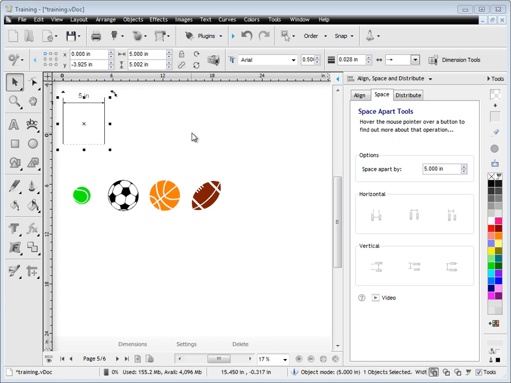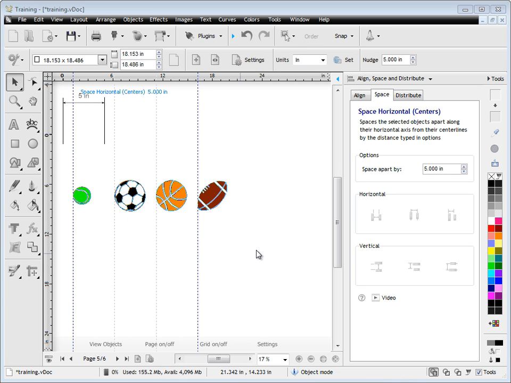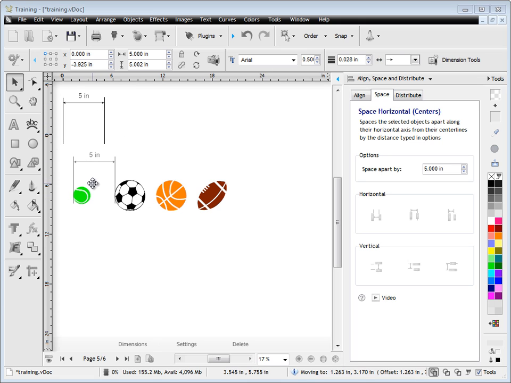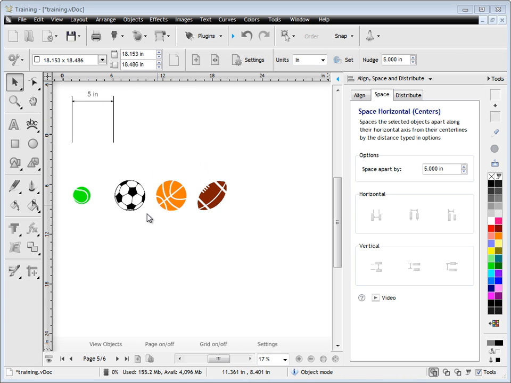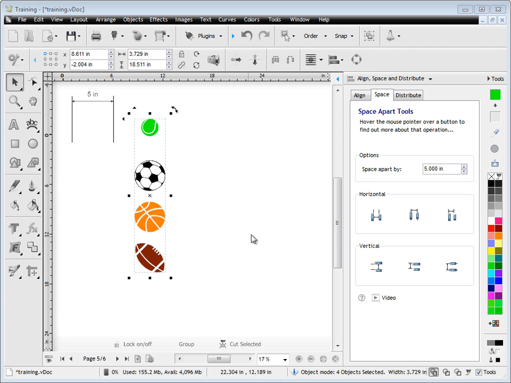I can also align the left edge by selecting them again, hovering over this button and clicking that, and you'll see that they're 5 inches apart, but they don't look 5 inches apart, but when I bring the dimension tool across, you can see they actually are. That's an optical illusion.